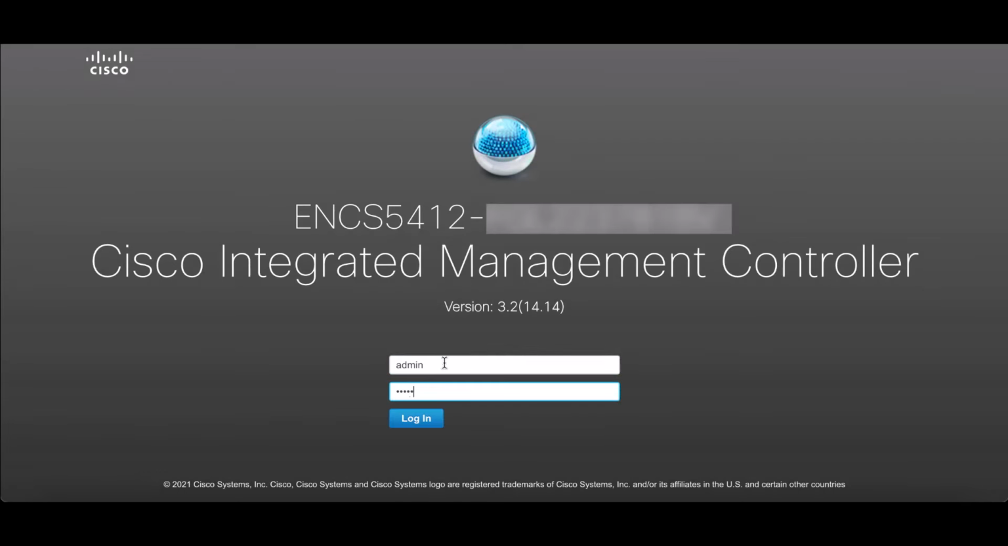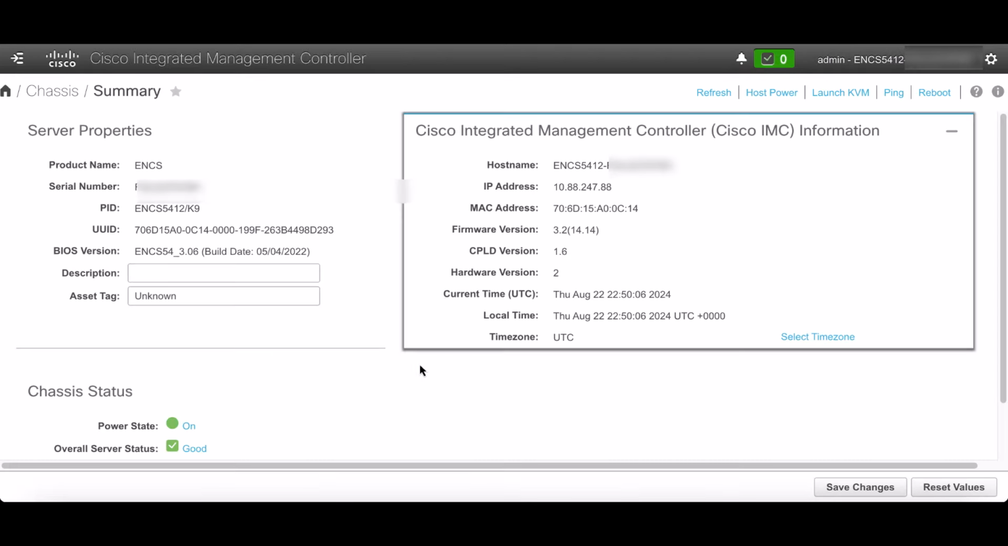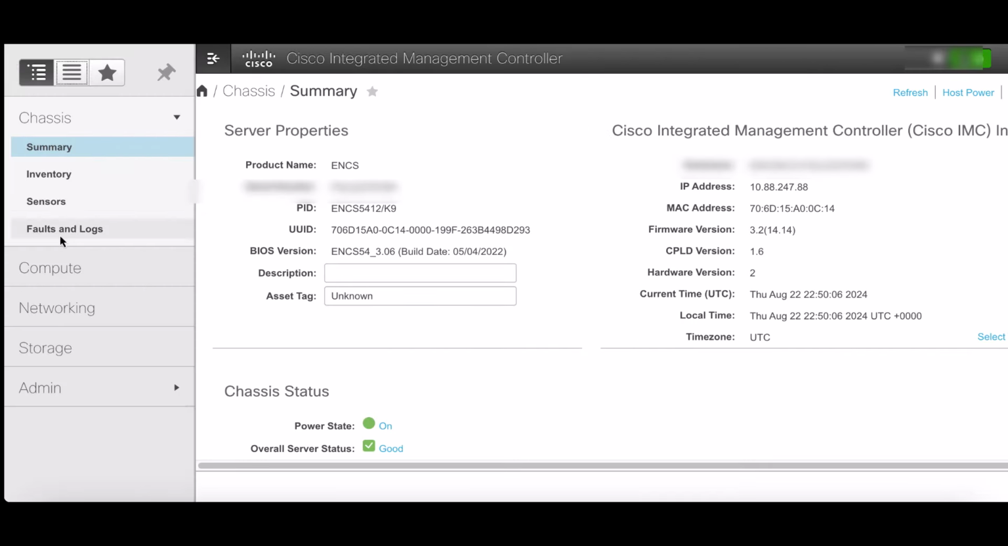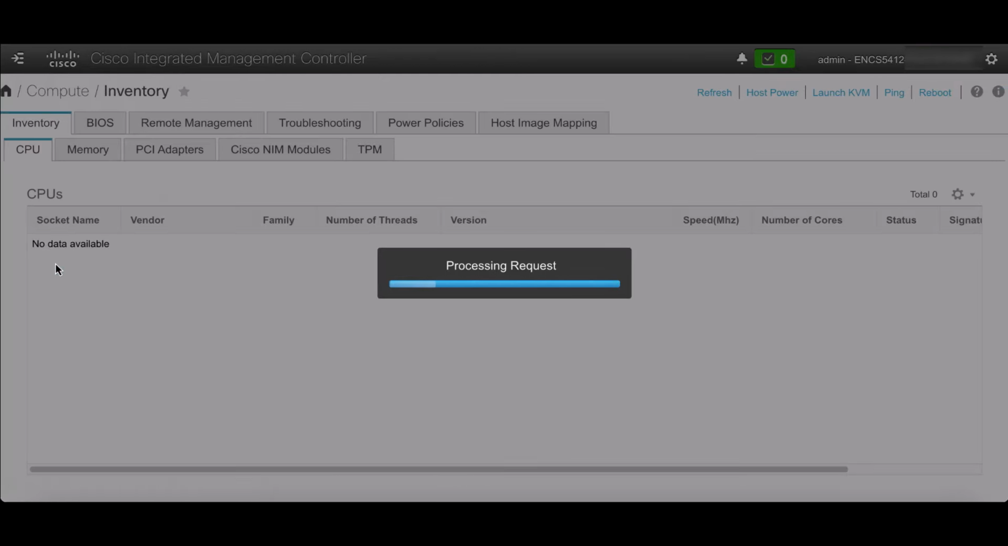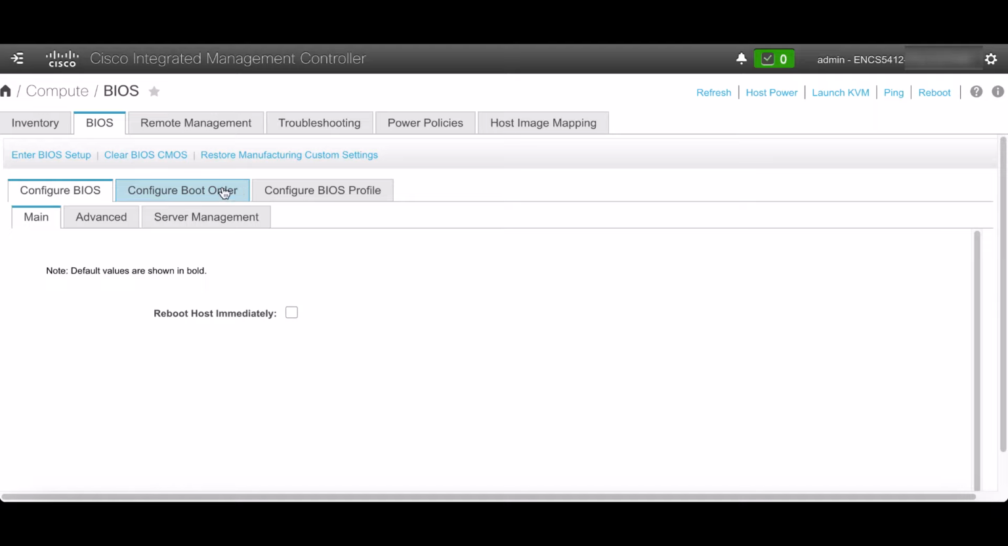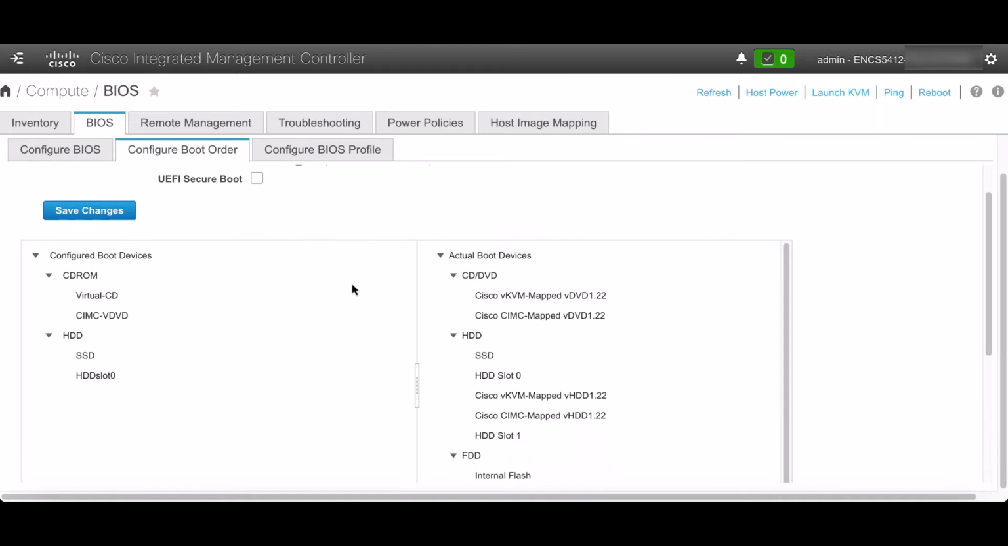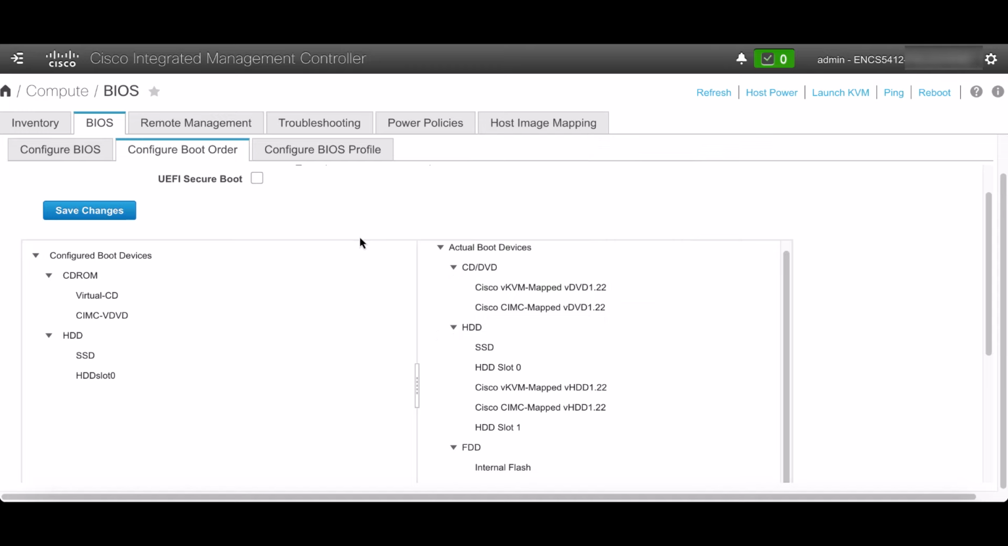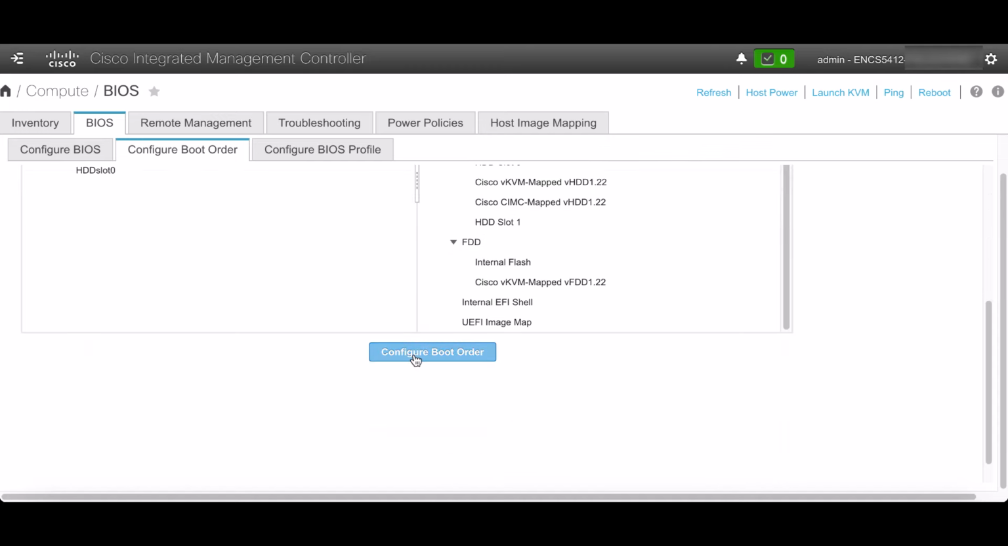Let's begin. First, log into the CIMC GUI and click on the navigation panel on the top left, then click on Compute. Next, click on the BIOS tab and then Configure Boot Order. Please make sure the correct boot order is configured where VKVM and CIMC vKVM are at the top. If not, click on Configure Boot Order and move items as needed.